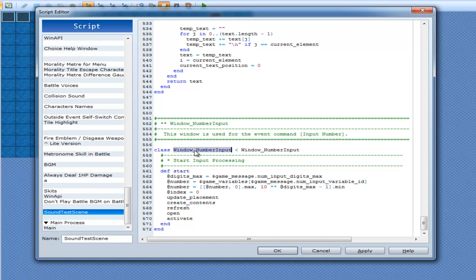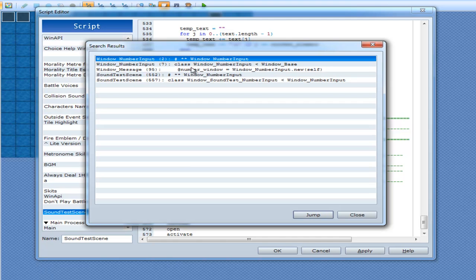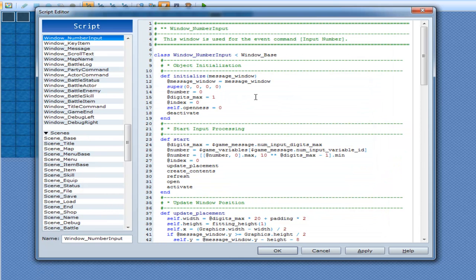Alright, window underscore sound test. Number input. I'm so creative with names. Alright. Now, we need to redefine initialize, because in window number input, which is right here, it takes an argument of a message window. And we don't have to give it one. It doesn't need one. It thinks it does, but it doesn't.